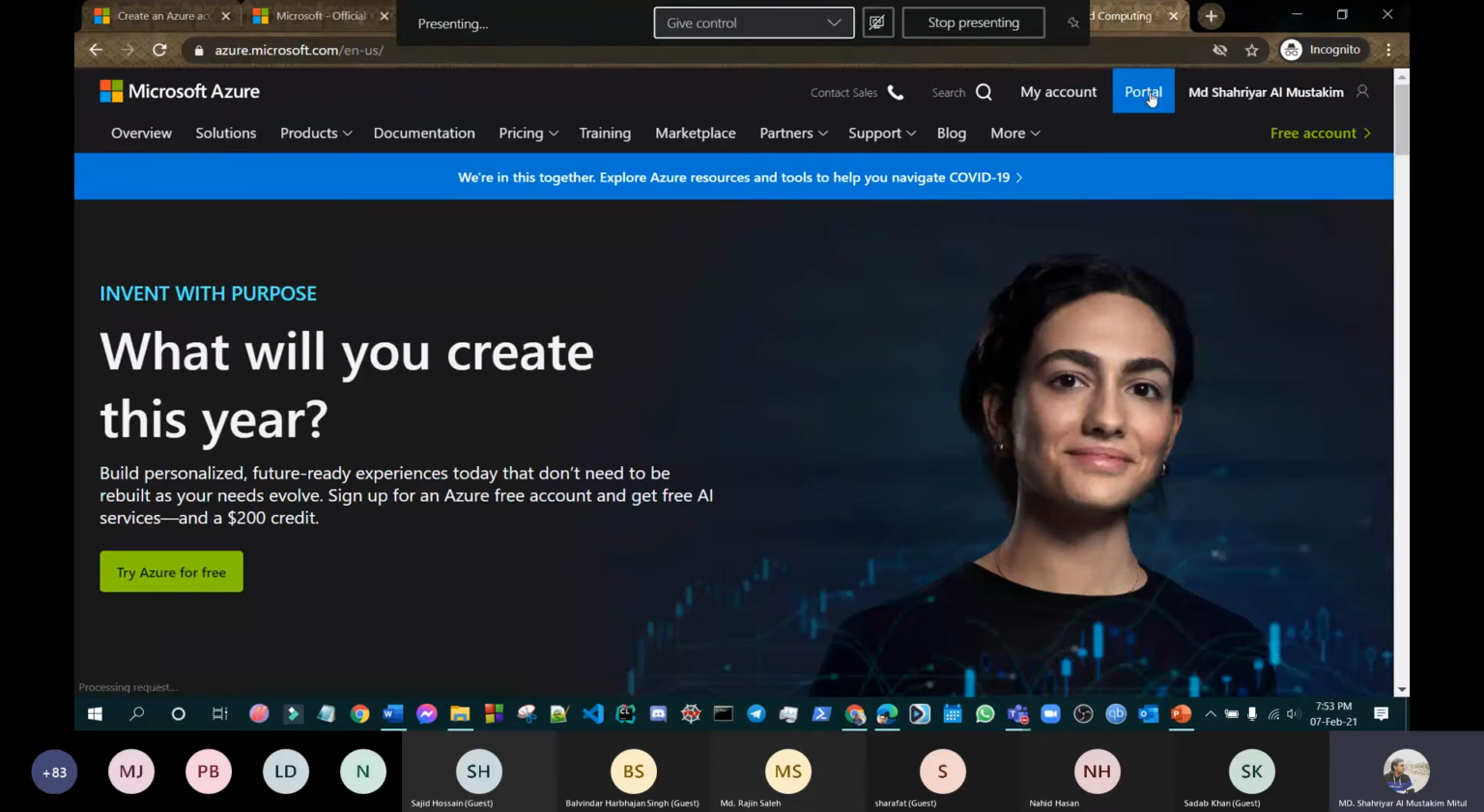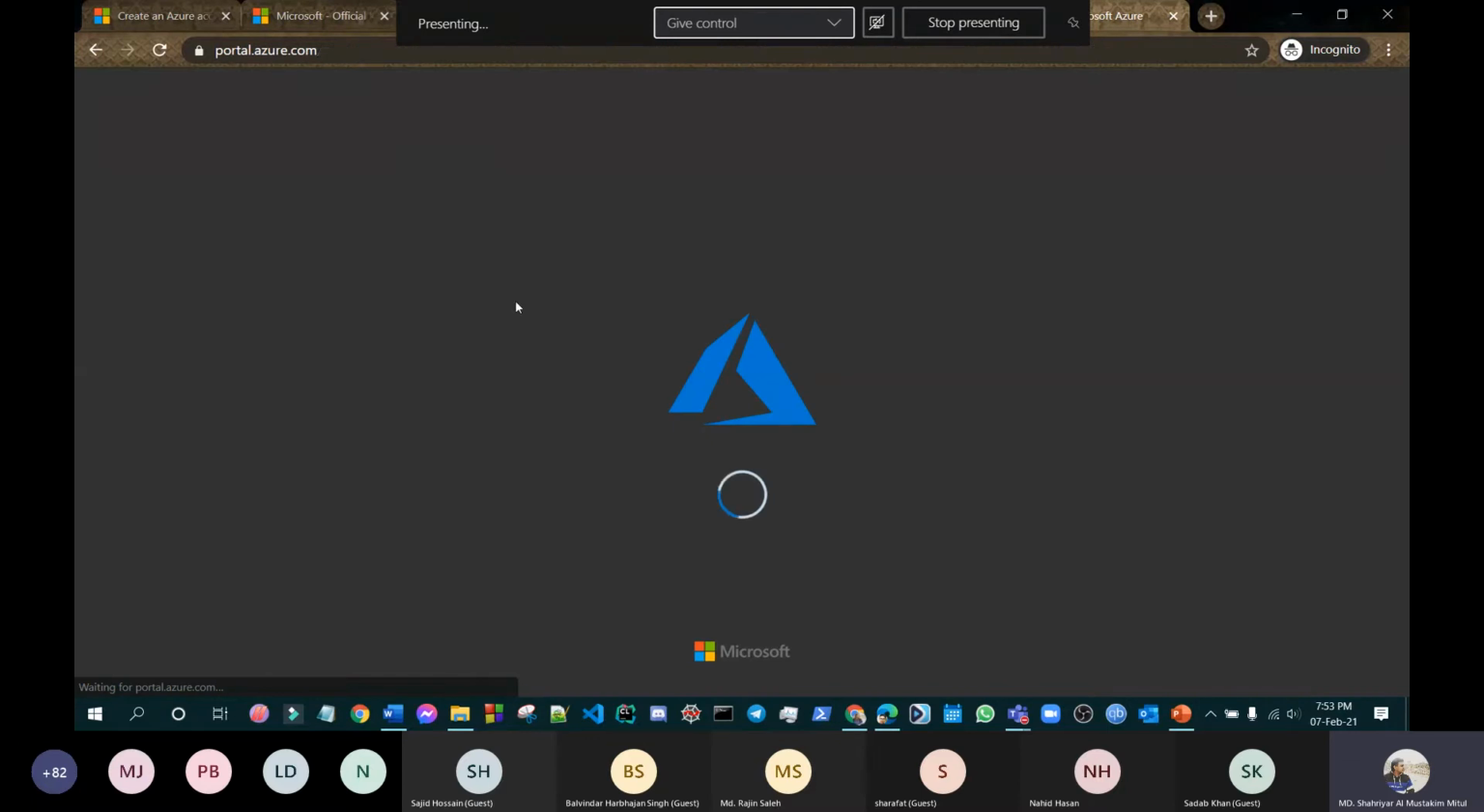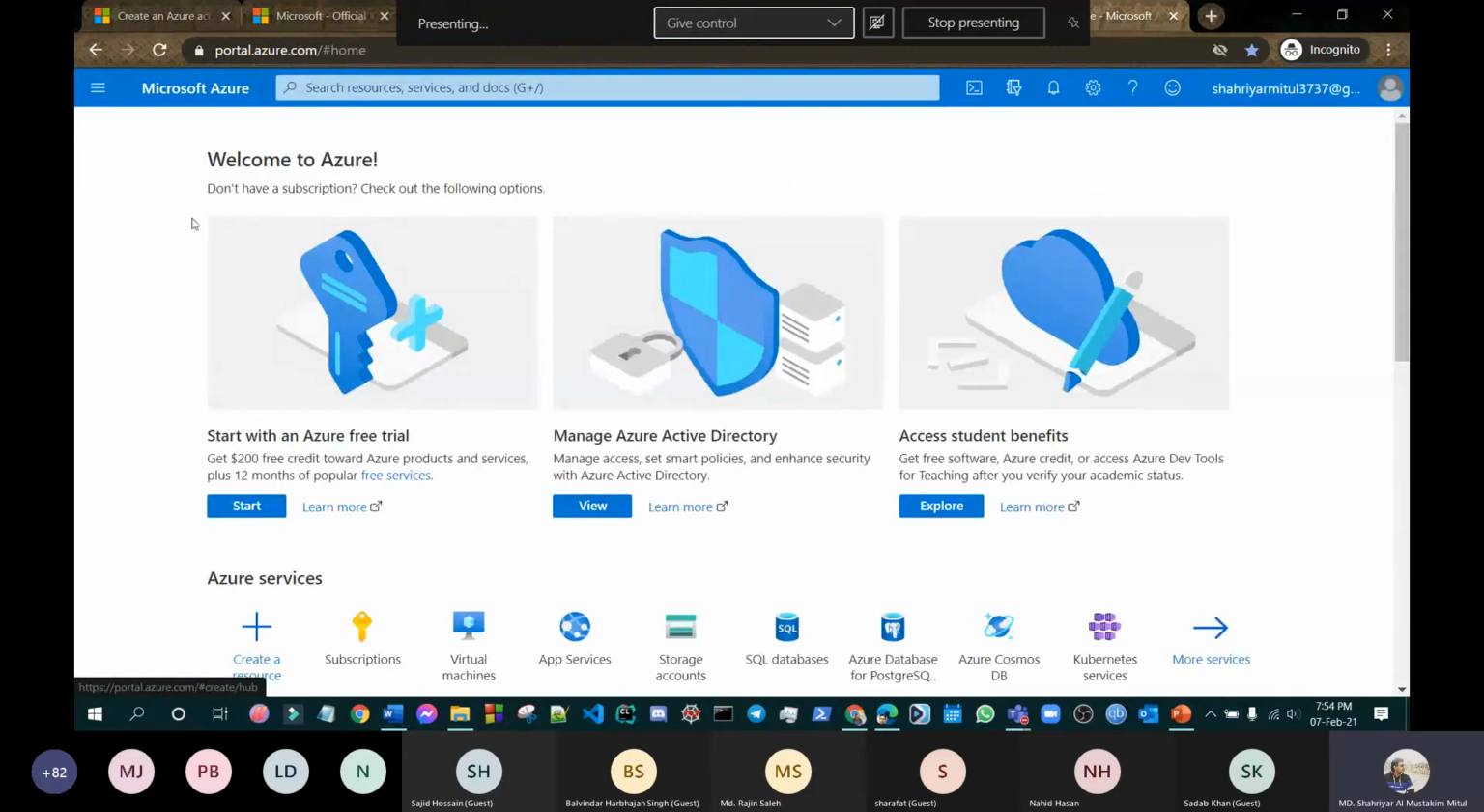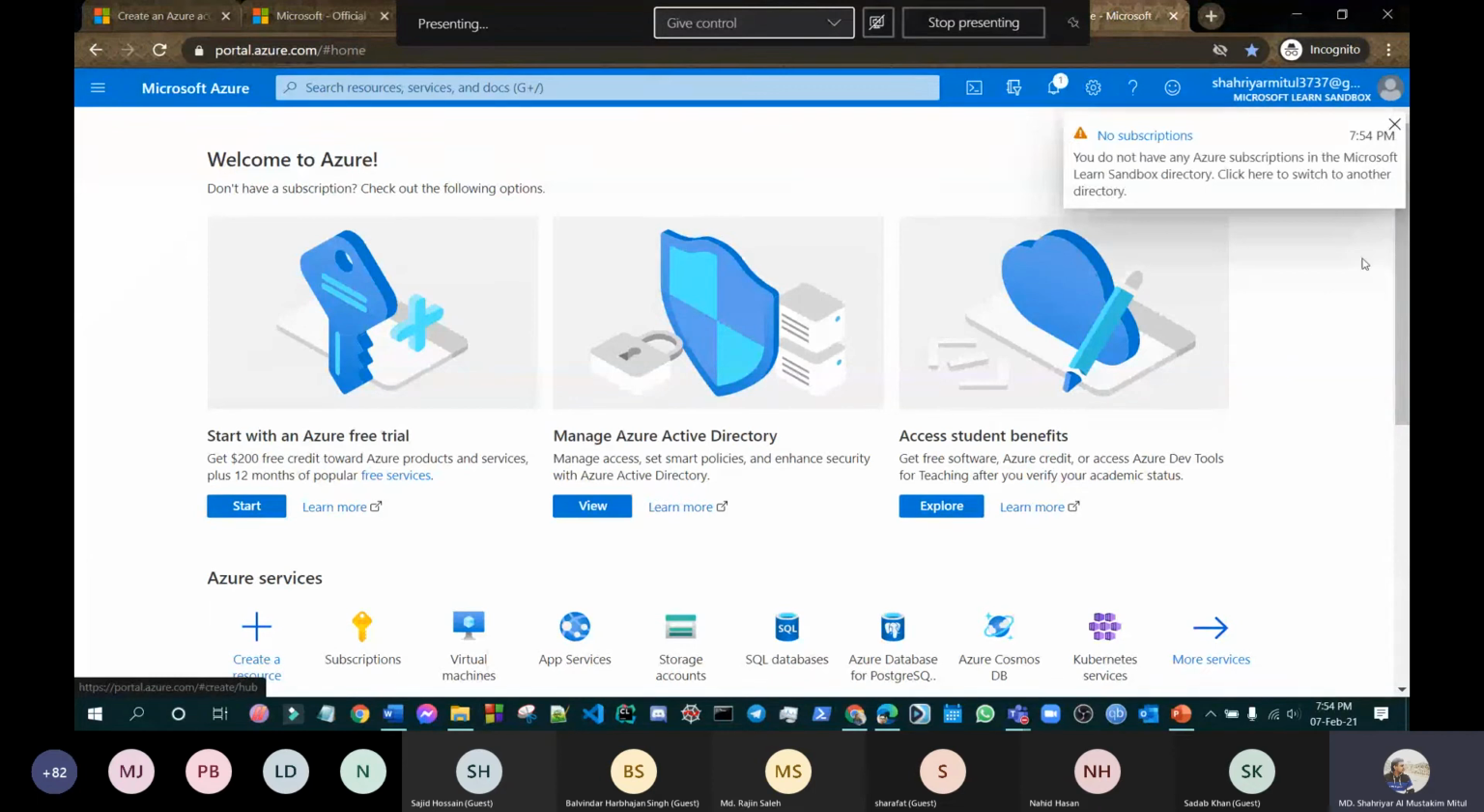So okay, if I go to the portal, you have to go to this portal section because this is the platform. The main platform that Nahid Bhai and I were talking about is this, the Microsoft Azure platform. I just entered and I see that no subscription is added here.